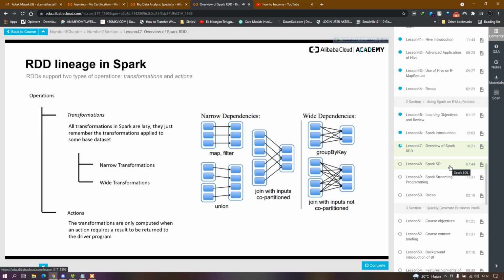There are two types of transformations. Narrow transformation: in narrow transformation, all the elements that are required to compute the records in a single partition live in a single partition of the parent RDD. A limited subset of partitions is used to calculate the result. Narrow transformations are the result of map and filter.